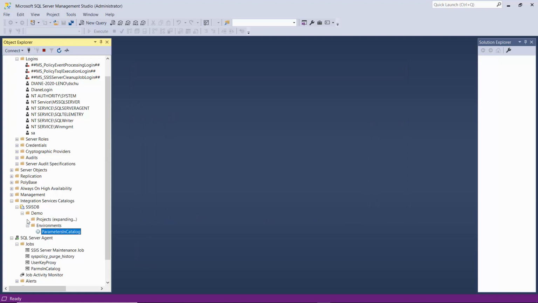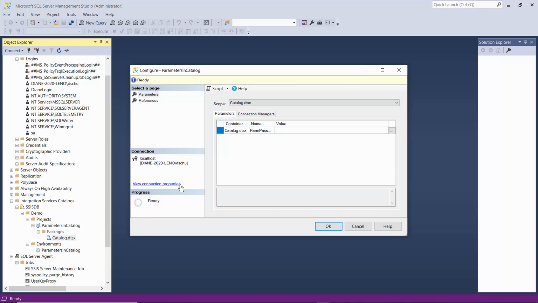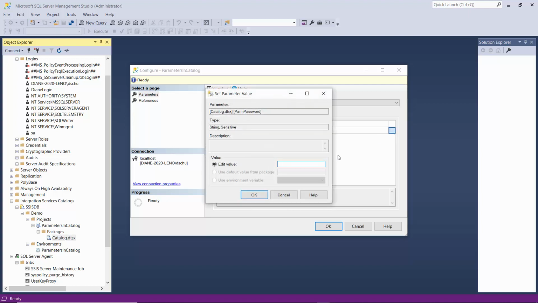And I'll expand the projects, and then I expand the parameters in catalog project, and now I expand packages to reveal the only package in there. And I right mouse click on the package, and then I click on configure. And here is where I do the mapping of the parameterized password from the package to the environment variable that I set up with the actual password in it.